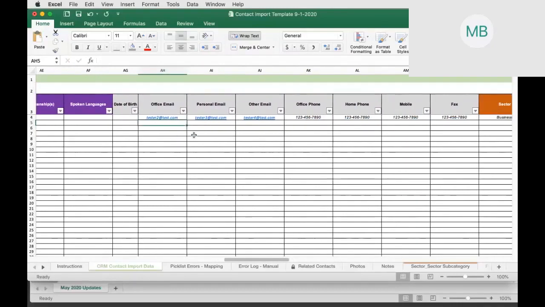Starting with column AH, you can start to relate additional email addresses or phone numbers that the contact might have. Just ensure that only one email address and phone number is entered into each field.